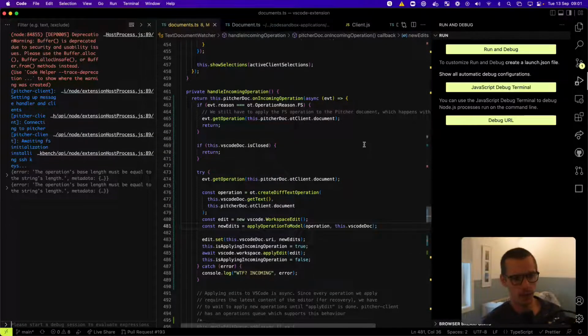So we are actually going to work in VS Code today, and there's an issue. Well, there's always been an issue with VS Code and collaboration, and the reason is this stuff.